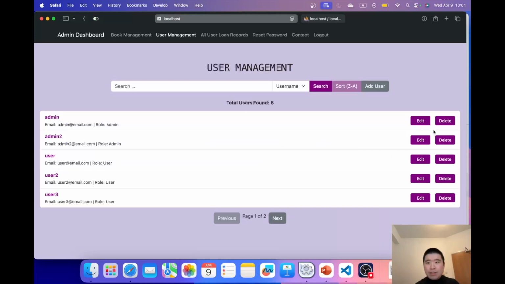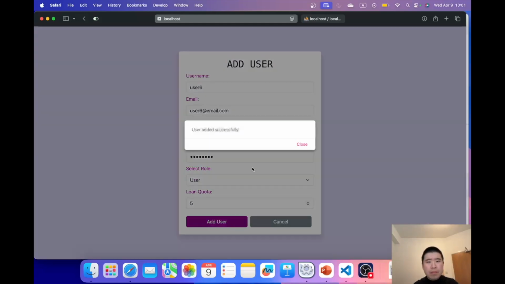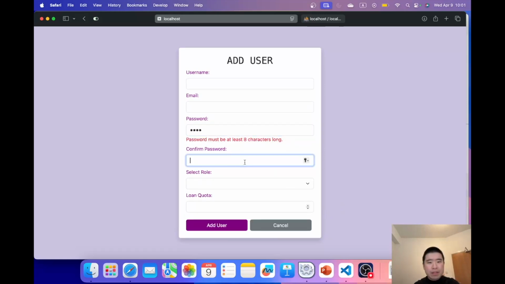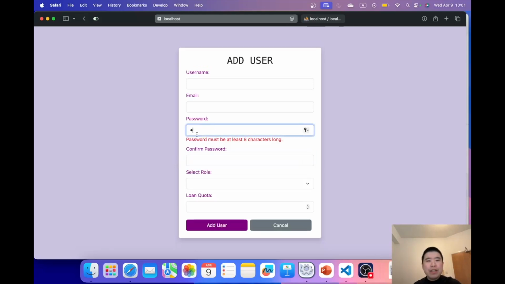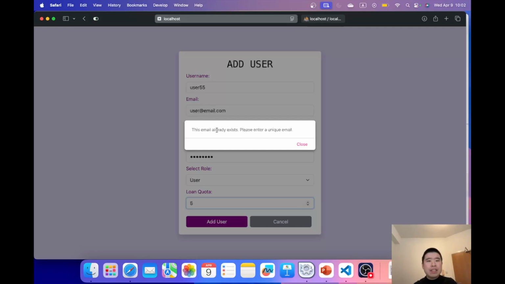After I click the Add User button, I will be redirected to Add User form, which I can add user. It is noted that the password must be at least 8 characters. Also, I cannot add the new user if the email already exists in the database. Because the email already exists, I cannot add this new user.